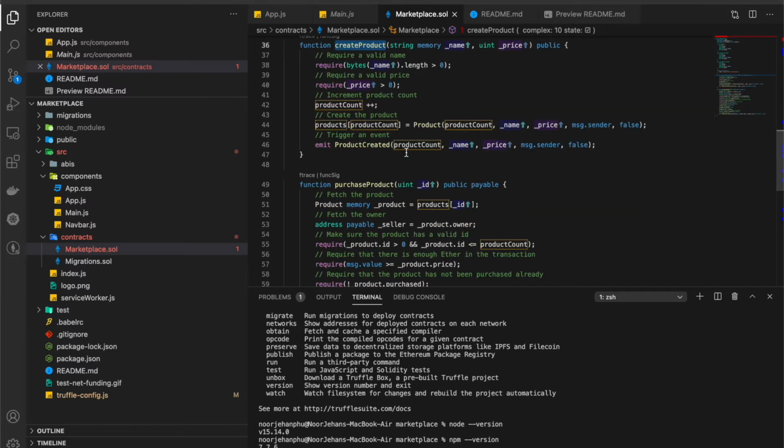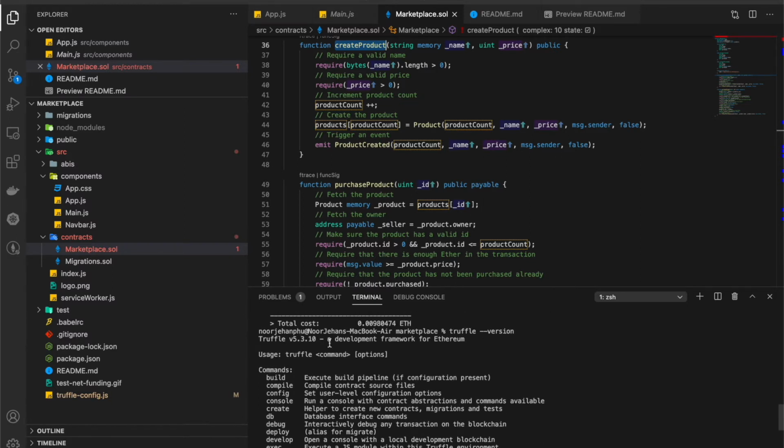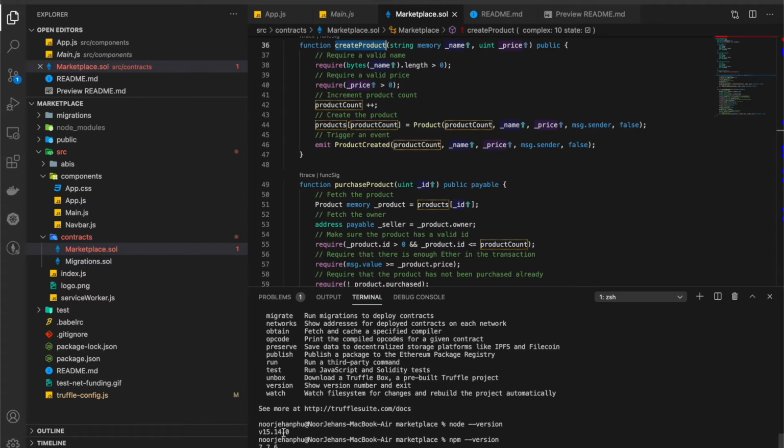There are some prerequisites before we can compile, build, run, and have fun. For the environment, you will need Truffle, Node, and NPM, and they should be accessible in the command line. In my case, my Truffle version is 5.3.10. My Node version is 15.14.0, and my NPM version is 7.7.6. Getting the latest one should work. There's no fancy code in here that requires a specific version.